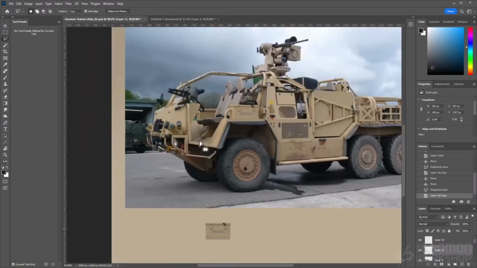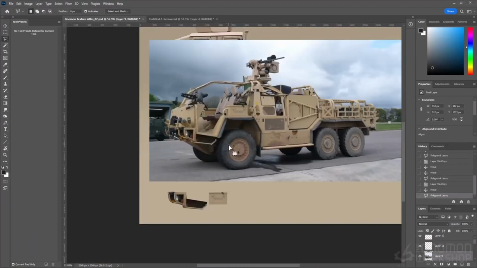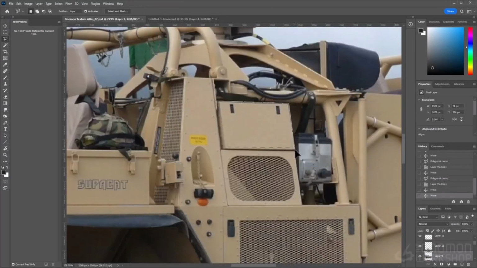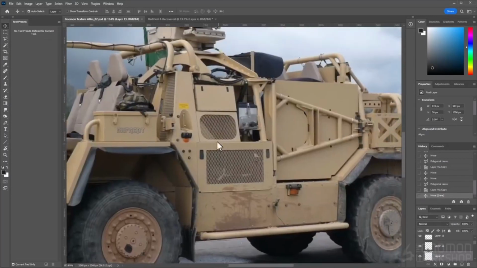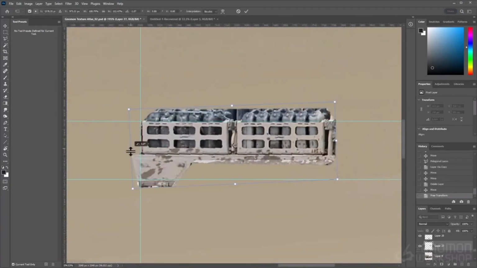I go back to my reference photos of the trucks and cut out all the interesting shapes and textures that I think could be useful. Some of them might not get used, but I won't know until I start fitting everything together. Right now, I'm just focusing on what looks cool and what I think I might be able to find use for.